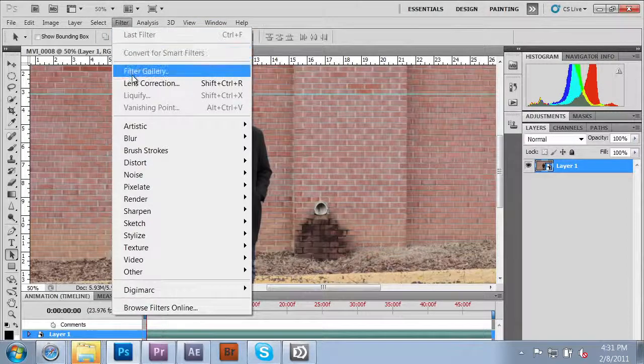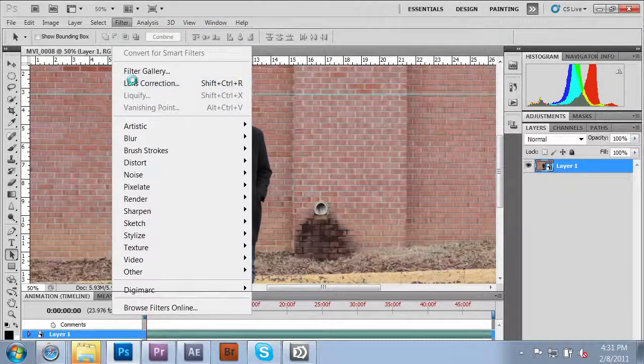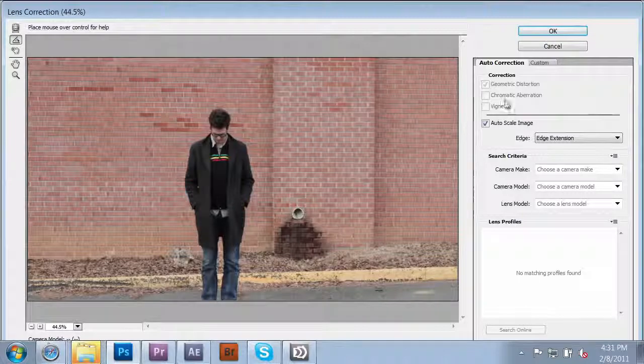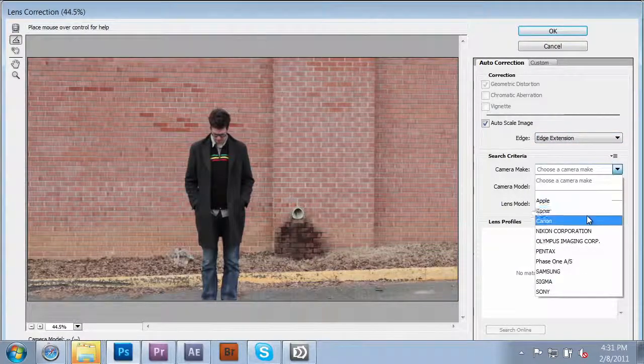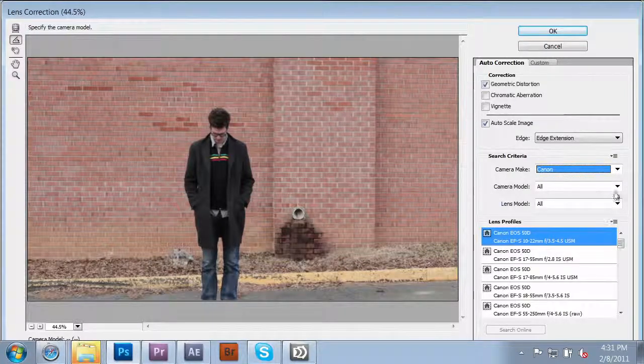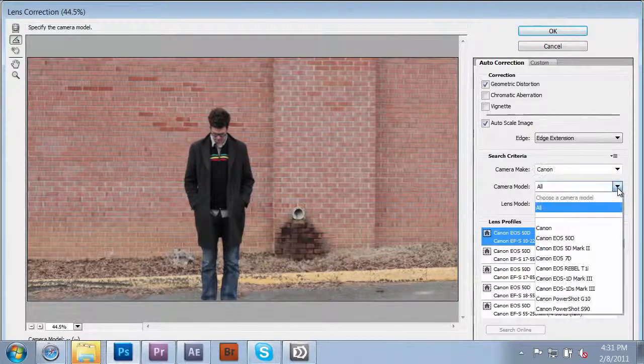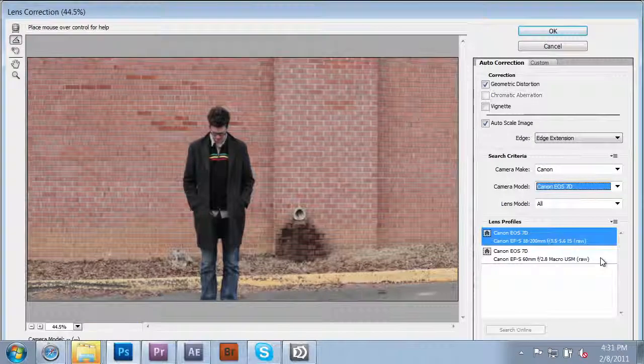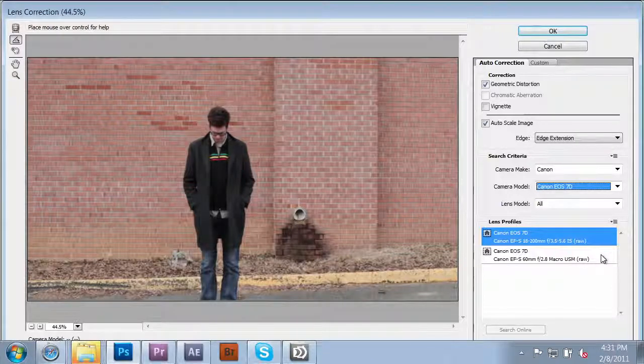Cool. So we could choose Lens Correction, and then it pops up with a new dialog. It says, tell me what you used. So we shot this on a Canon. We did. And you see it automatically did a little bit of fixing. Wow, and it even tells us what different models of cameras we have there. That's cool. So we could say this was shot on a 7D. Yep. So we're seeing some different lens models.